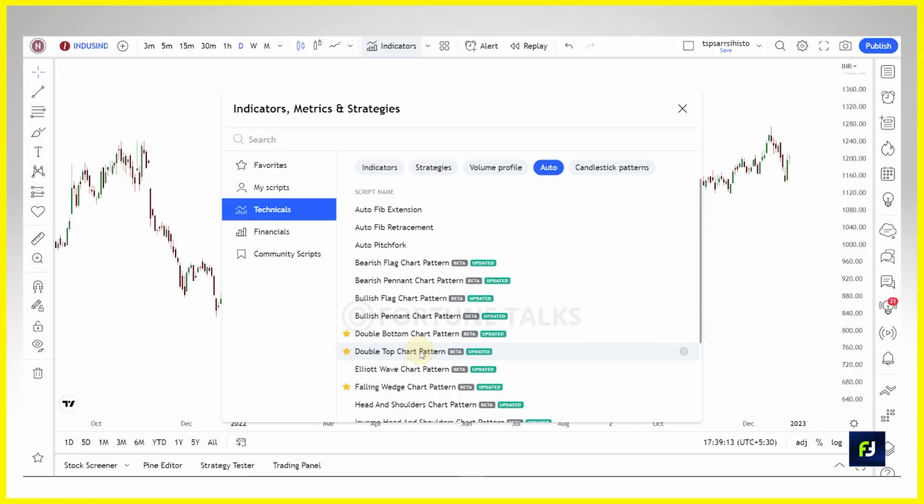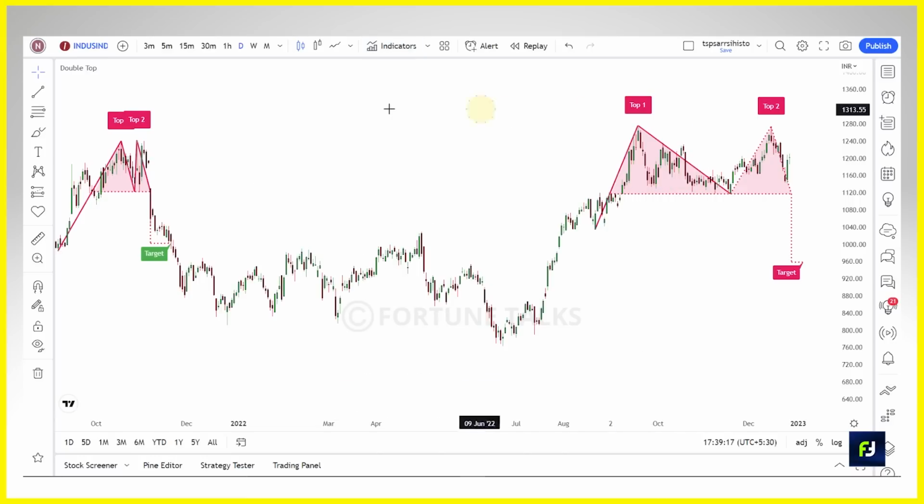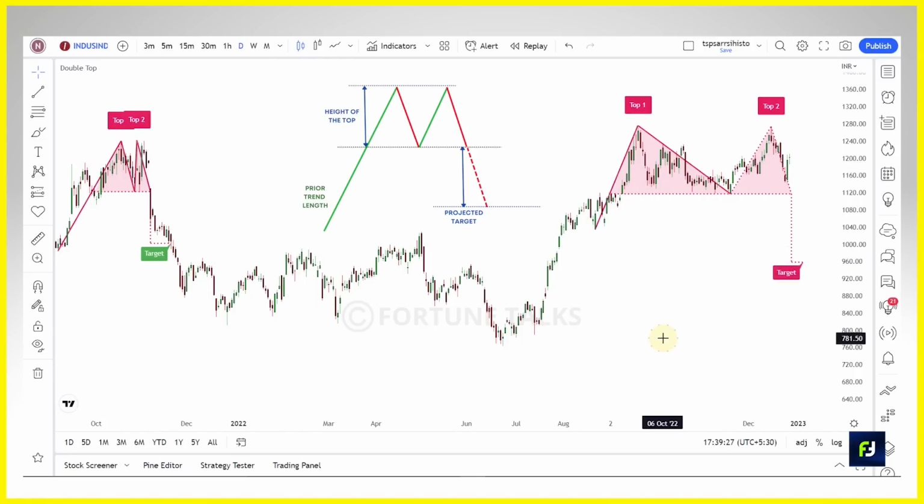And as you can see, once we have clicked on the pattern, it automatically displays all the potential double top formations. And another interesting thing to note is that this indicator will also give you the projected profit target beforehand. We know that the projected target is equal to the height of the double top pattern from the neckline to the top. Now this is exactly the target being displayed.